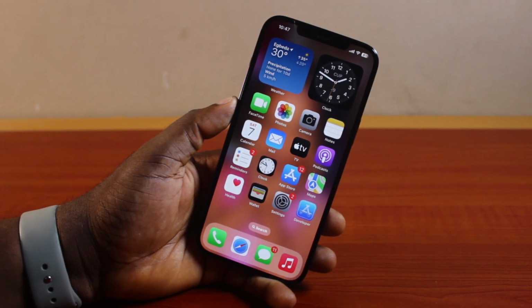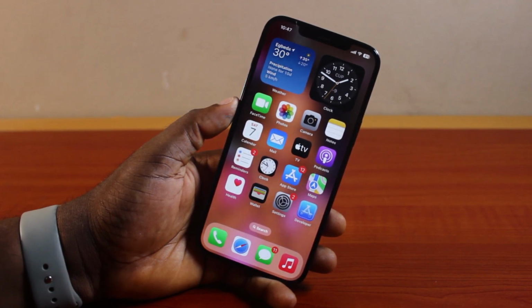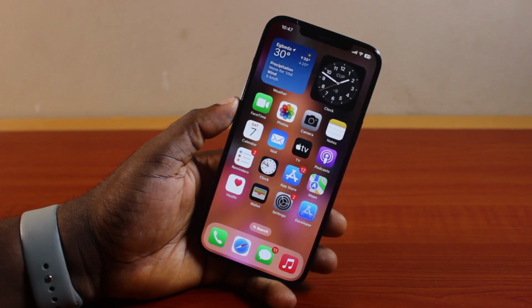How to find your number on iPhone. So if you want to find your phone number on iPhone, then this video is going to walk you through at least two different approaches you can use to find your phone number on your iPhone.